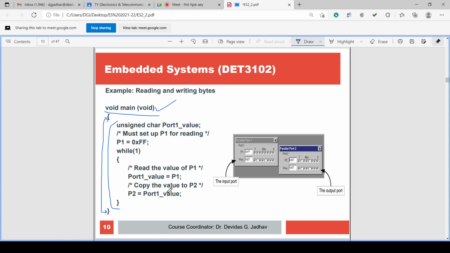Okay. So in this we have to define something. Unsigned character port1_value. Unsigned character is a data type, and port1_value is the name of the variable. What is the comment? Must set up P1 for reading. P1 is to be set for reading.